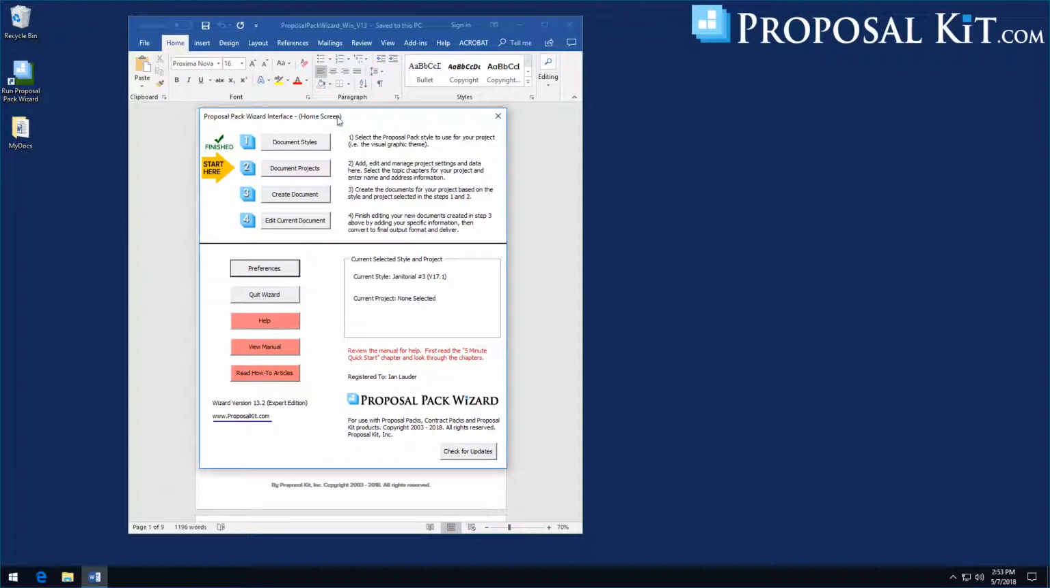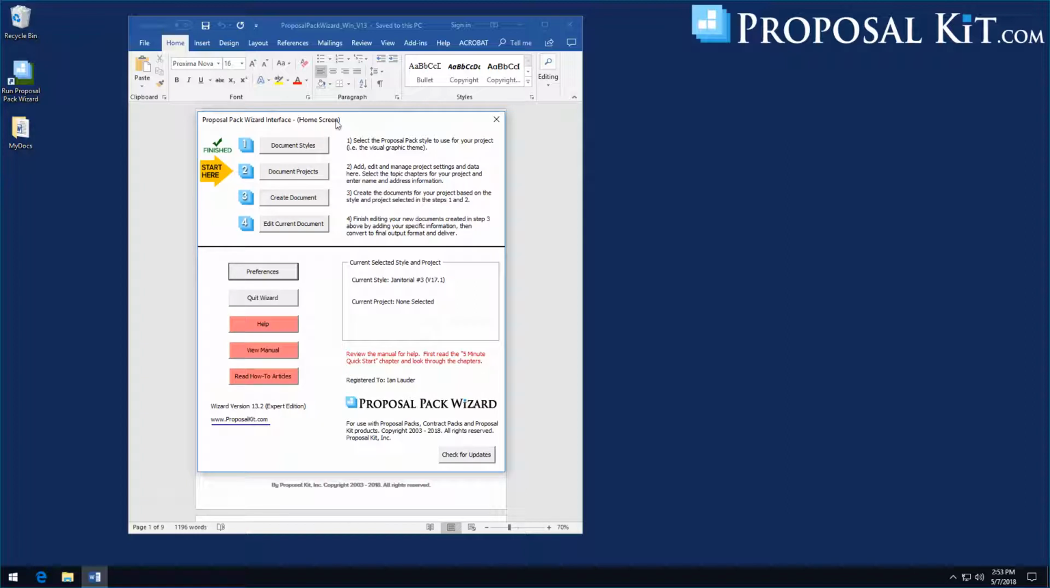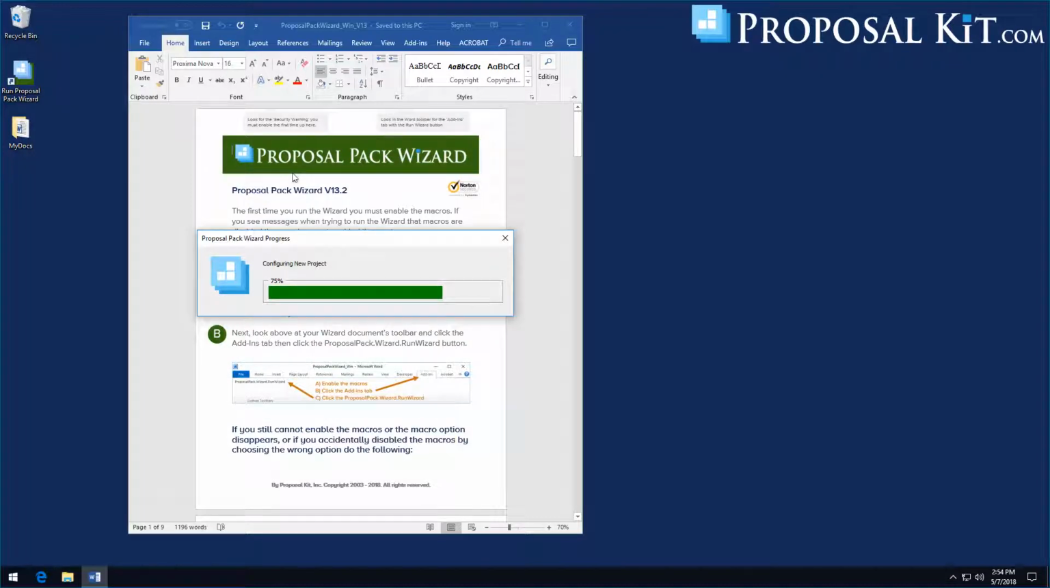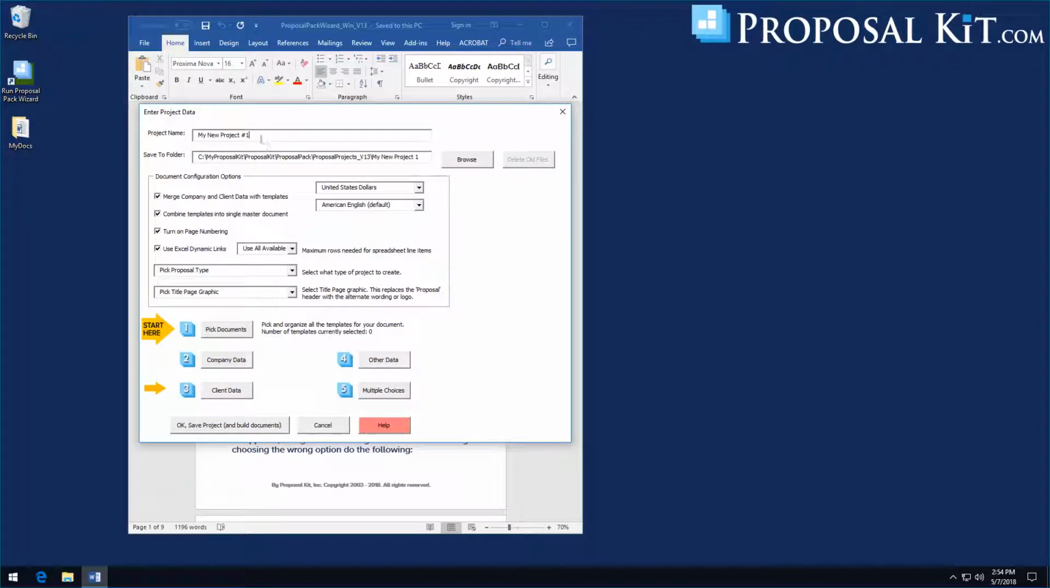Now we're ready to start using these custom templates we've added to the database. So we're going to create a document project. And this time we're going to leave the merge data checklist turned on. It was turned off when that janitorial cleaning company proposal was created the first time to retain the tags.